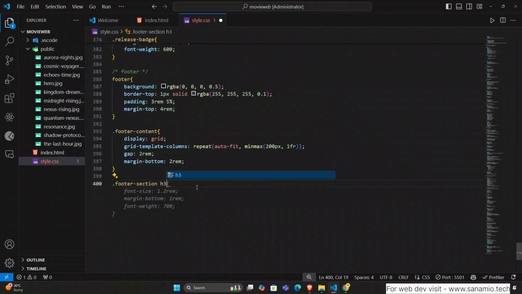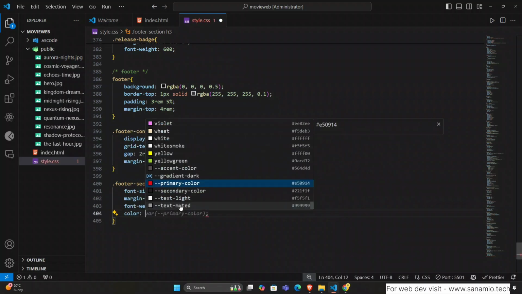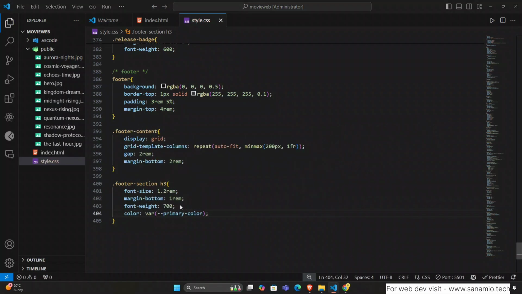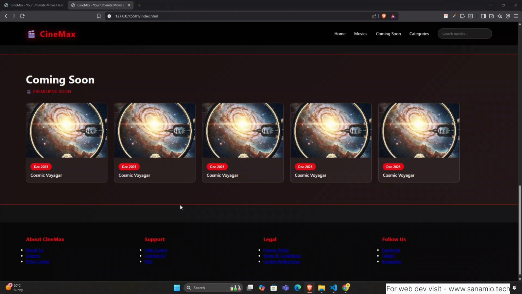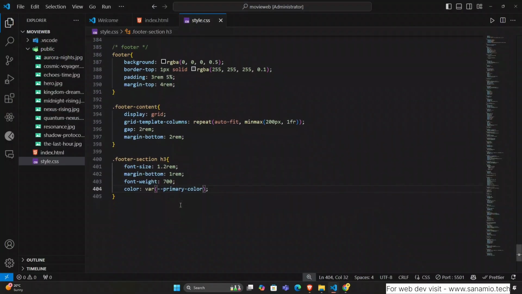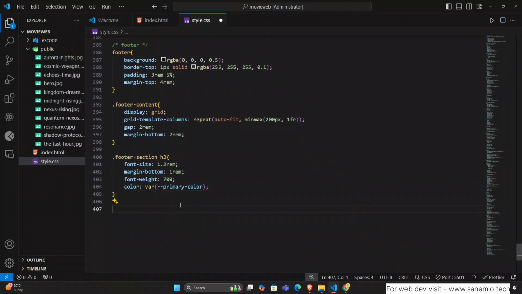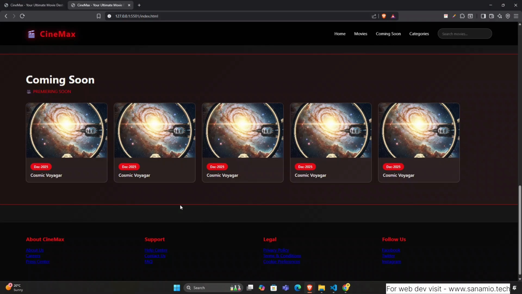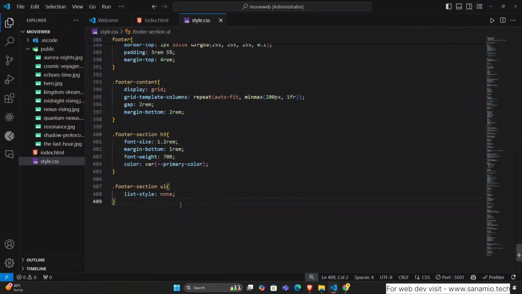So I am styling, giving properties of font size will be 1.3 rem, 1.2 rem. Okay, margin bottom will be 1 rem. Color, we need to give color will be primary. Okay, and now for the UL, list style will be none. It's already there is no list style.